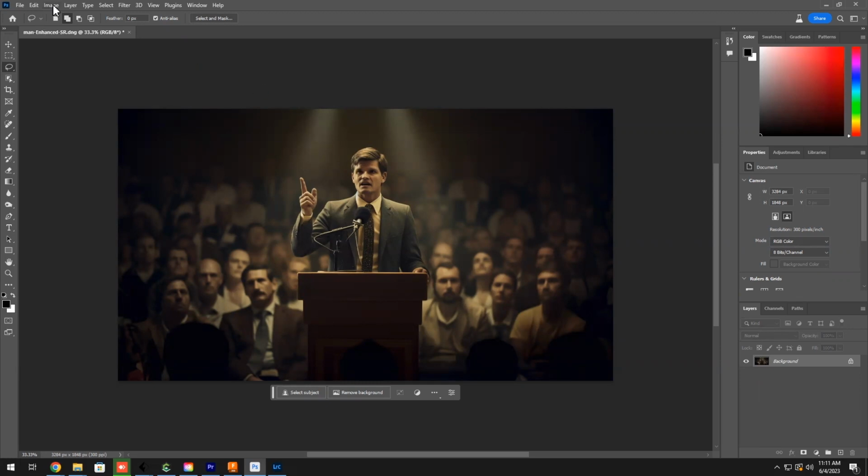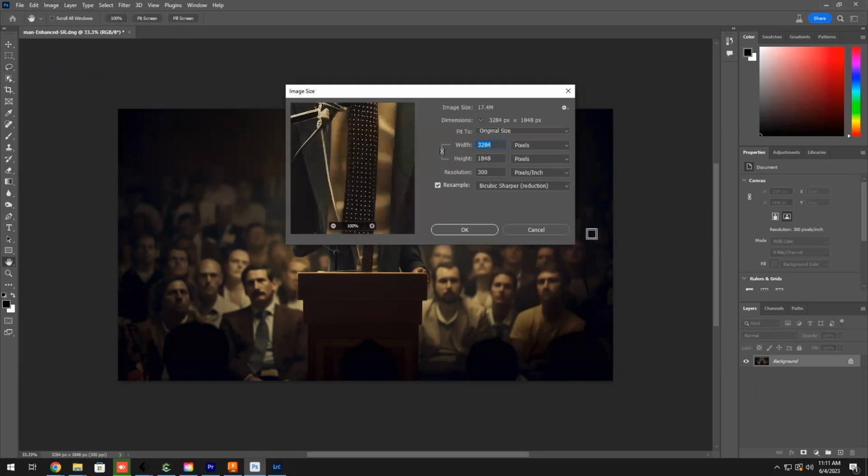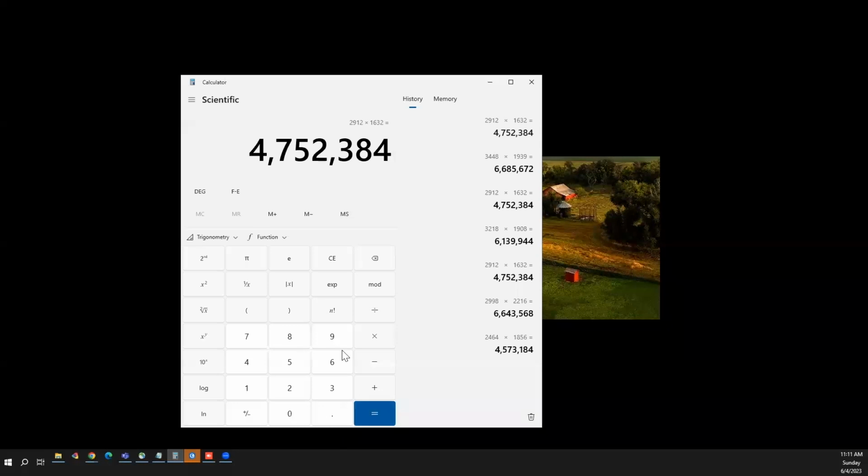Okay, let's check our size again. Image size. We're now at 3284 by 1848. 3284 times 1848. 6 meg. That'll work. We can use it.